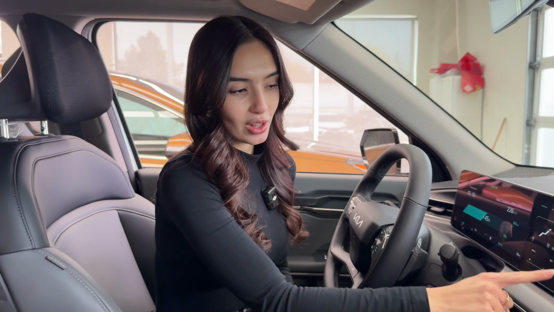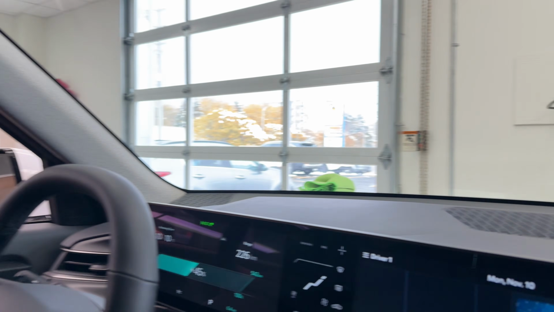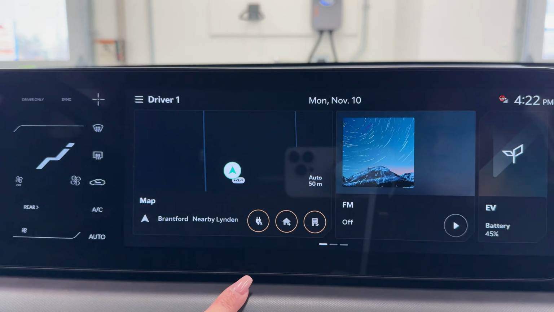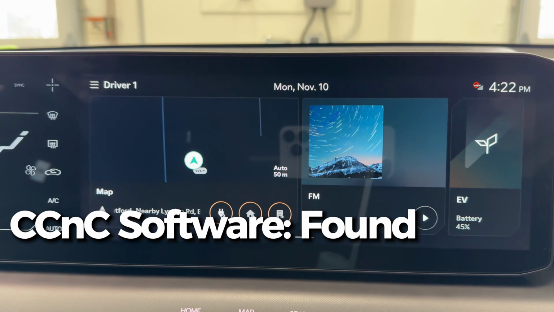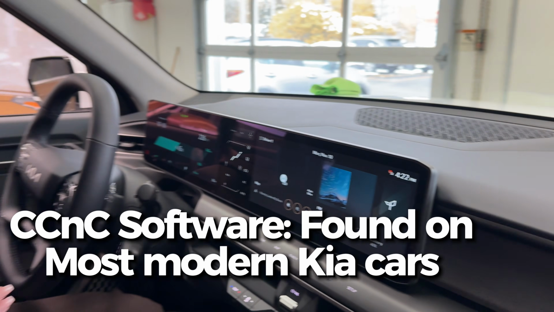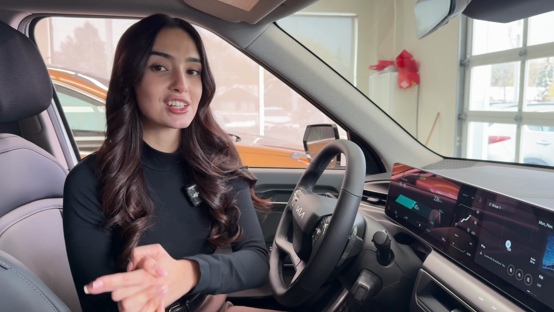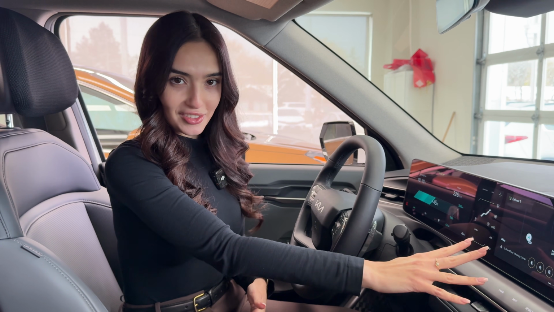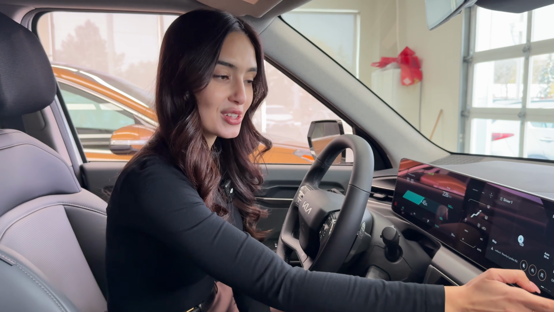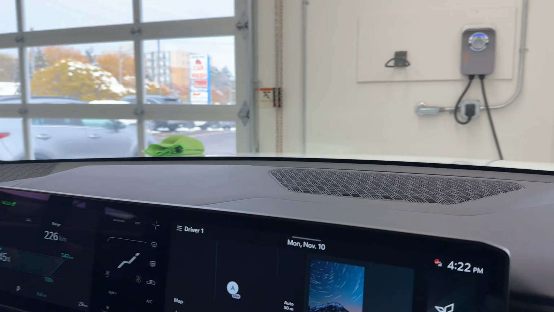Now, remote window control can either be enabled or disabled, and here's how you can find out either or. You'll head on over to your vehicle's main infotainment screen. In this case, we're running a Kia EV9, which has our CCNC software. This specific software can be found on most of our modern Kia and Hyundai cars, but there's a good chance your car may still have this remote window control, just the layout of the touchscreen may be a bit different. So the steps should still be relatively similar.